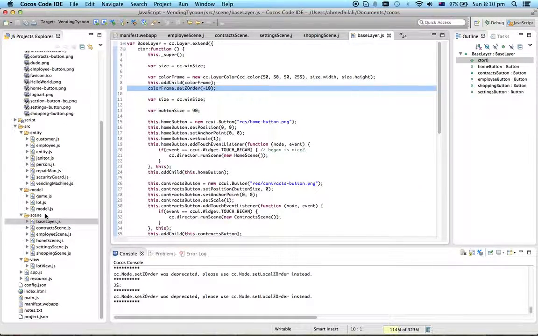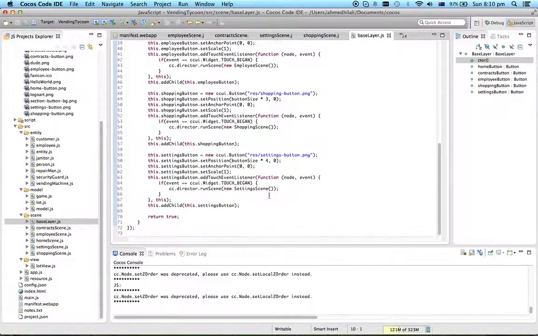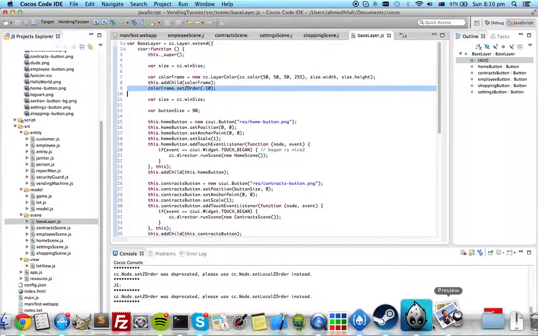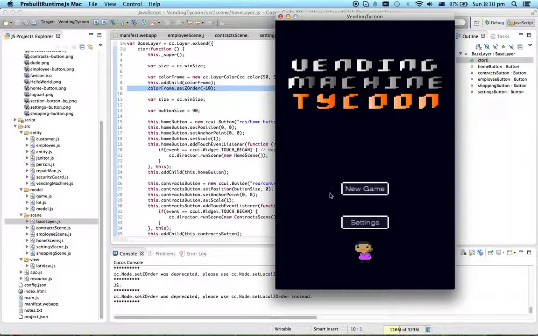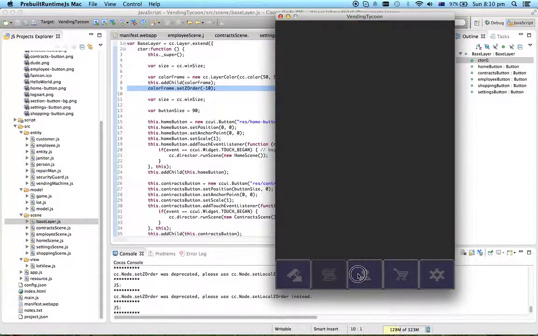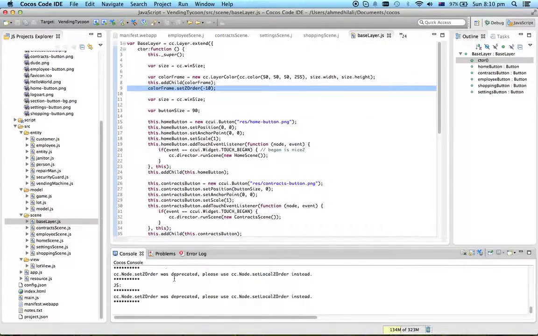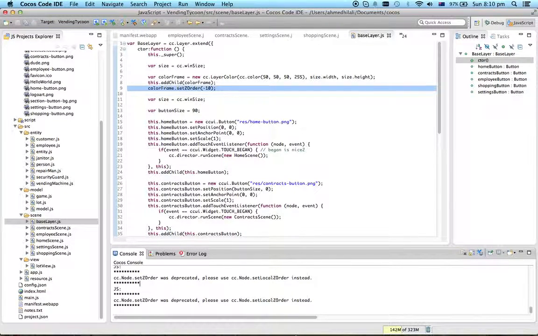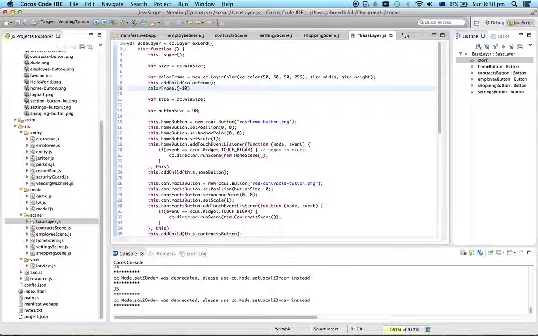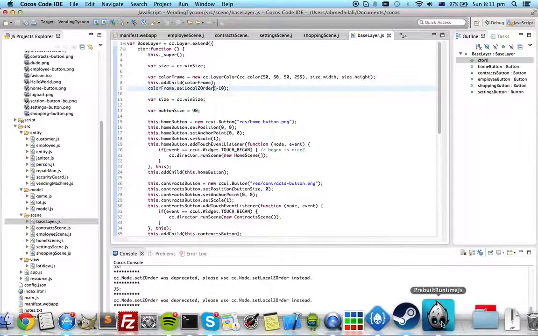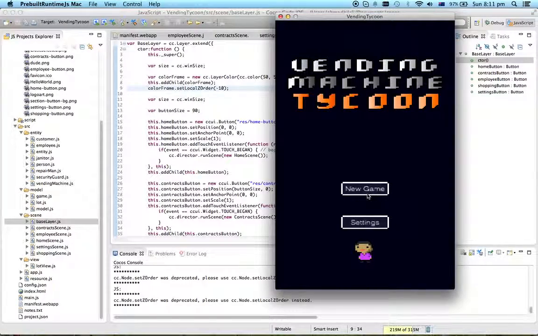And then here are all the scenes. The base layer is what all of these different scenes inherit from. Each one of these buttons is a different scene, so we're destroying a scene and loading a new scene. And it looks like something is deprecated right here. Let's see, set Z order was this right here. Set local Z order. All right, hopefully that gets rid of one of the errors.